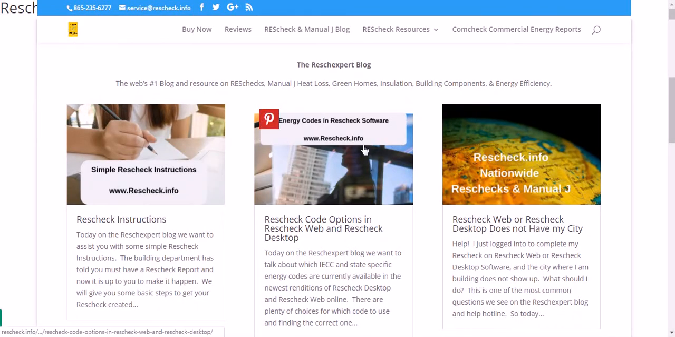Today we want to talk to you about Rescheck code options in Rescheck Web and Rescheck Desktop.